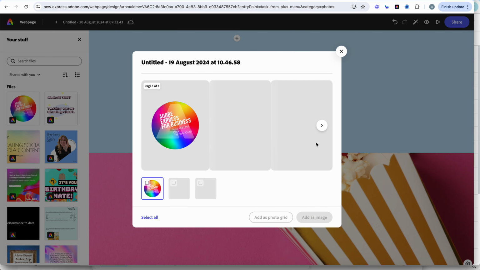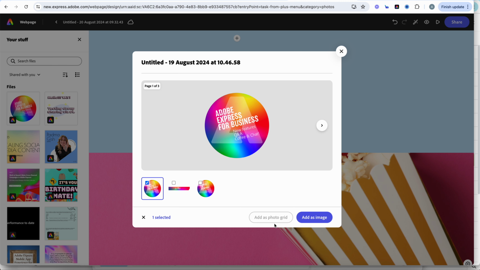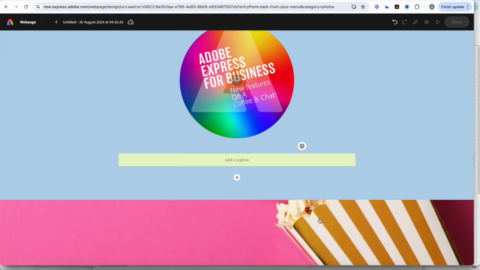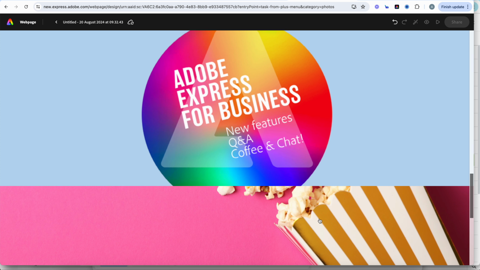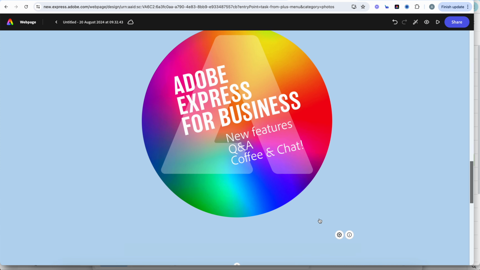And if we've got a multi-page document, that's absolutely fine. It would allow us to add it as a photo grid if we did, but this is just a single page. So I'm just going to add this one as an image. And there we go. We've now started to bring in the files from our Adobe Express projects.